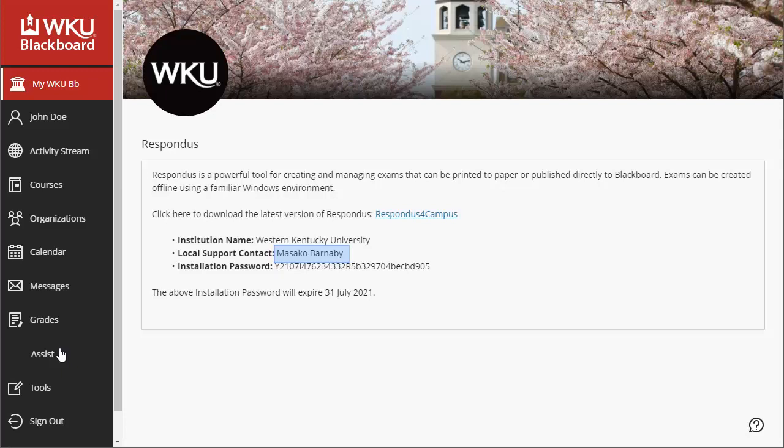This information may change from time to time, so be sure you use the name on the Blackboard page at the time you install the software and not the name in this video. The installation password should be copied so you can paste it into the Respondus window. The installation password expires each July 31st.